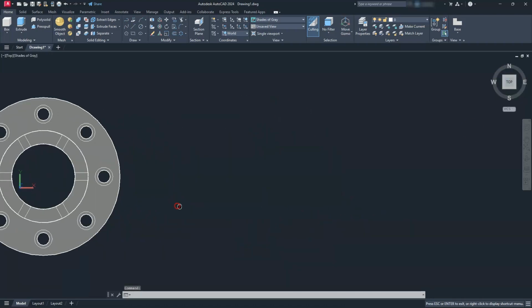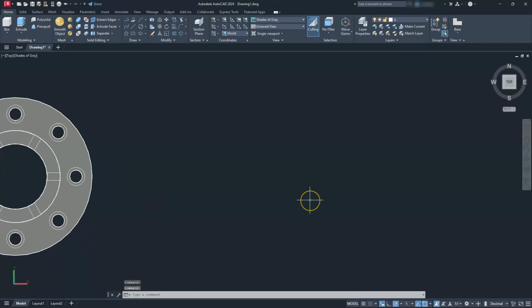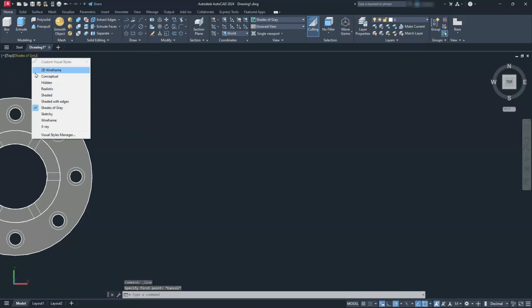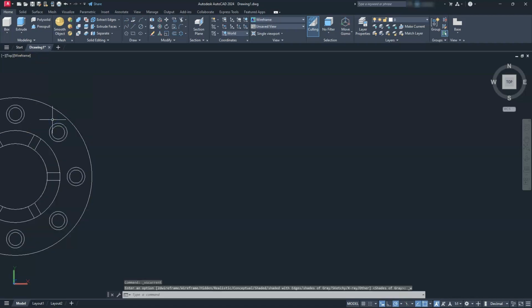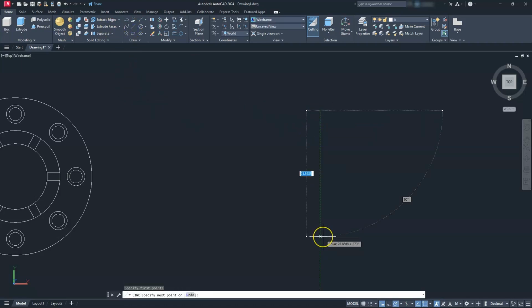I'm just going to pan this over to the side. And what I'm going to do first is draw a line. Well, let me first get out of shades of gray here. Let's escape. And we're going to just start off using a wireframe. All right, so I'm going to start off with the line command, right? So I'm just going to draw a line going straight down. And that distance, I usually like to make it the height of whatever I'm trying to create. So I'm just going to make that distance 80.